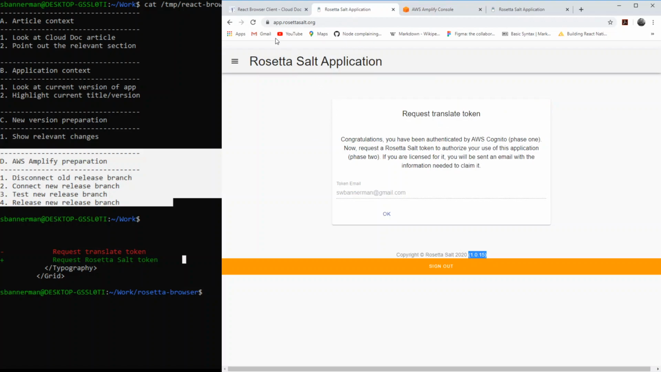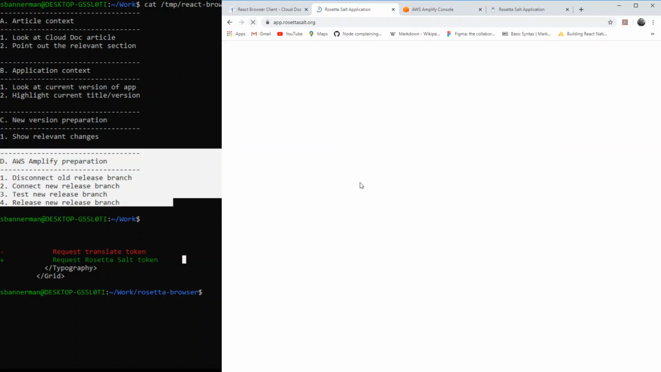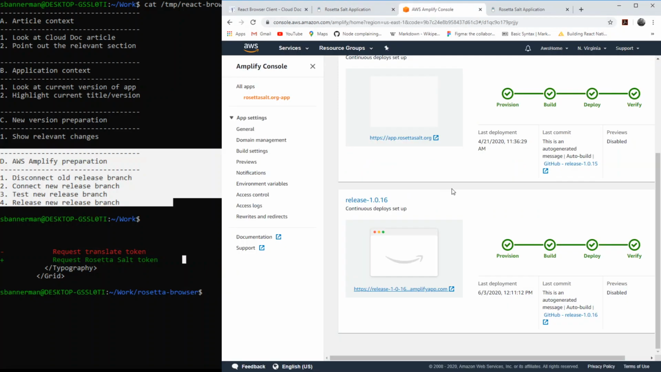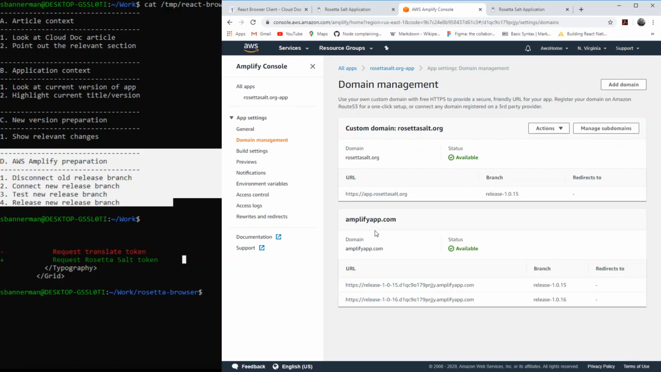Okay, so I just want to double check here. If I go back to app.rosettasalt.org, I see I'm still on version 1015. Now back to the Amplify console. This is something that I mentioned in the article. If you're wanting to develop your own password manager and deploy it, you don't have to have your own domain, but I do have a custom domain set up for this, rosettasalt.org.